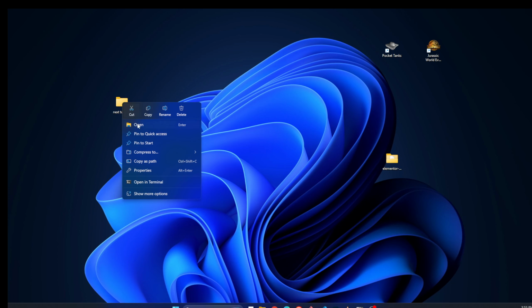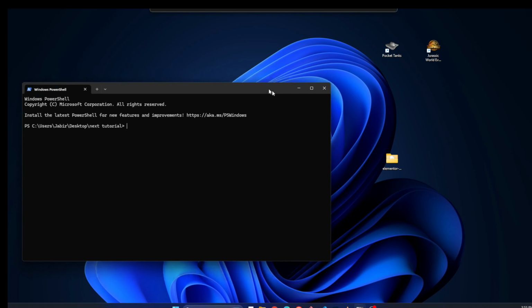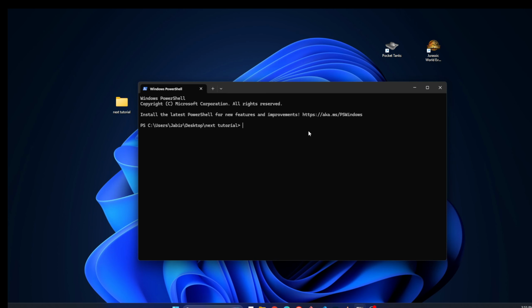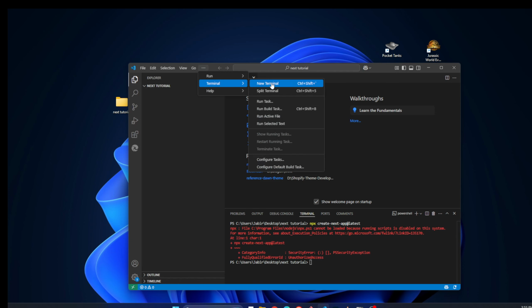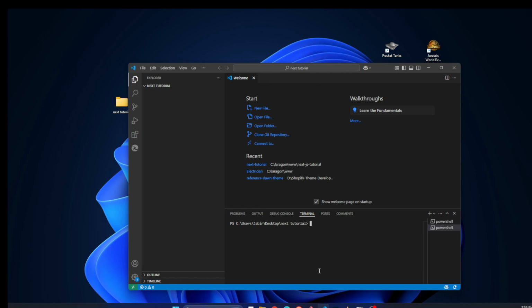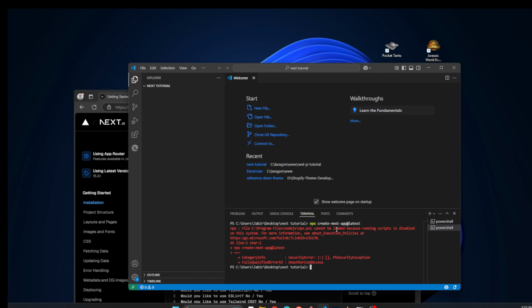This one is the folder. Just open in terminal and then open it into our Visual Studio Code. So this one, and then go to terminal and then copy this one and then paste this one. Okay, so you will see this is the error.